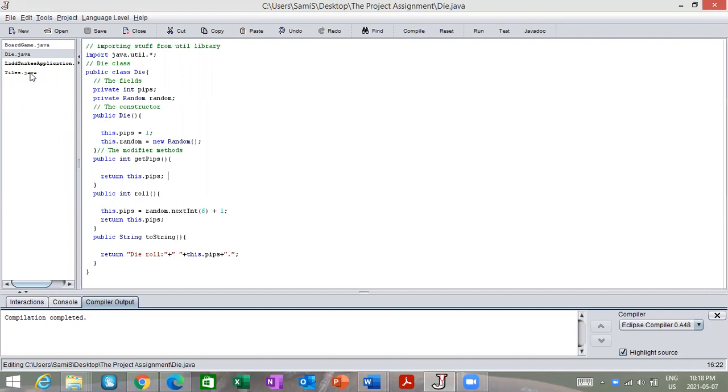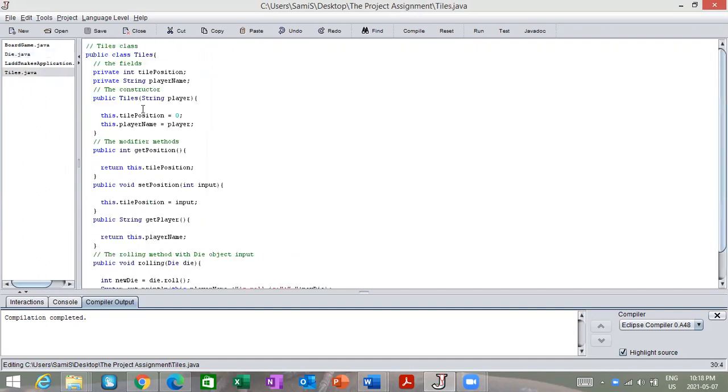So moving on to the tiles class. In my tiles class, once again, I've declared two private fields, an int and a string. The int is taking the tile position, and the string is the name of the player. Also, the constructor of my tiles class takes an input string, which I'll use for the name of the player later on in the game.